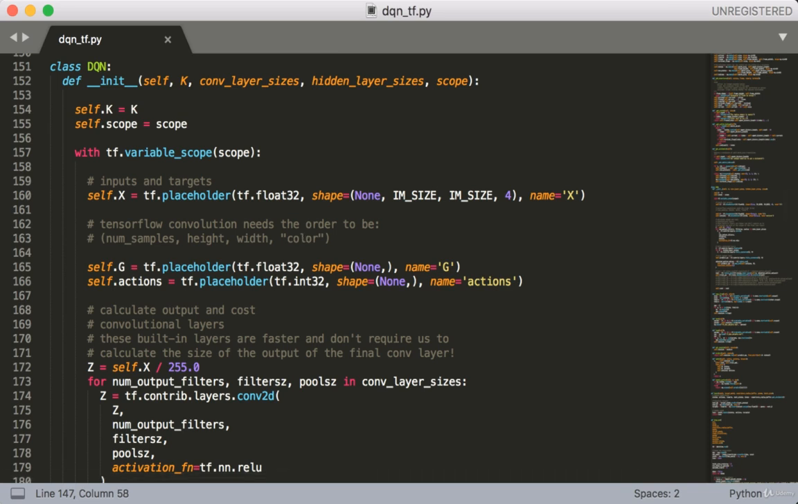Next, we have the DQN class. The constructor does a majority of the work, so this is the function you want to pay attention to. As input, we take in the number of outputs k, the conv layer sizes, the hidden layer sizes, and a name for the scope. Scope is necessary here since both the main and target network are going to be created using the same built-in layer functions.